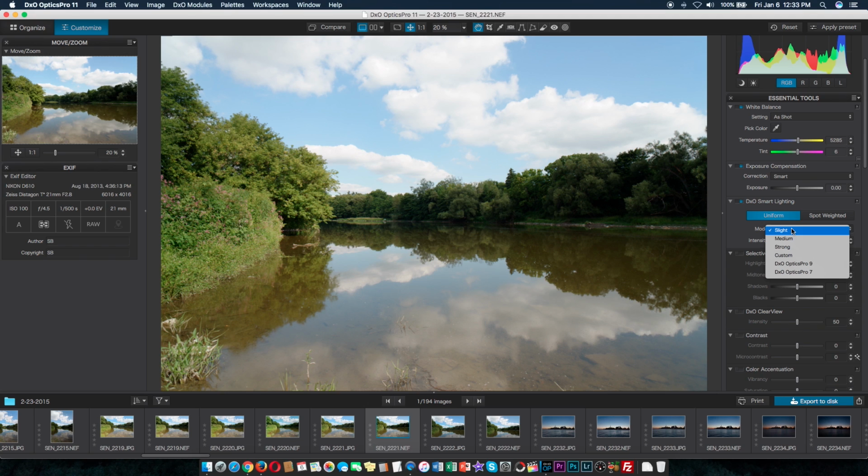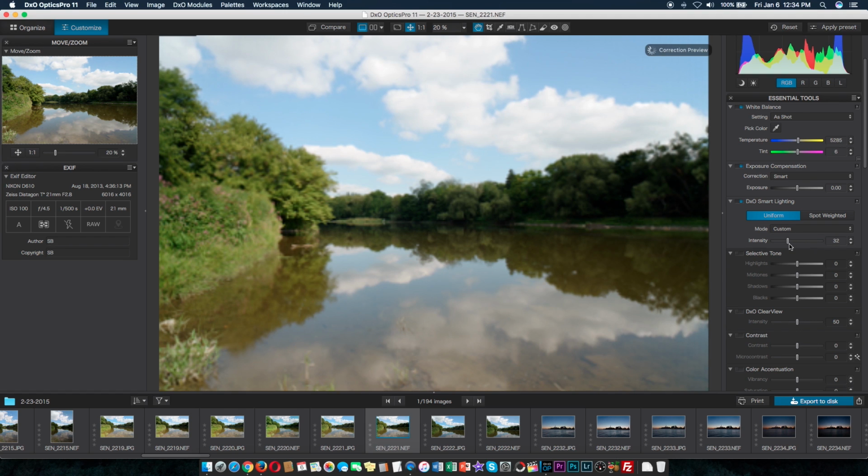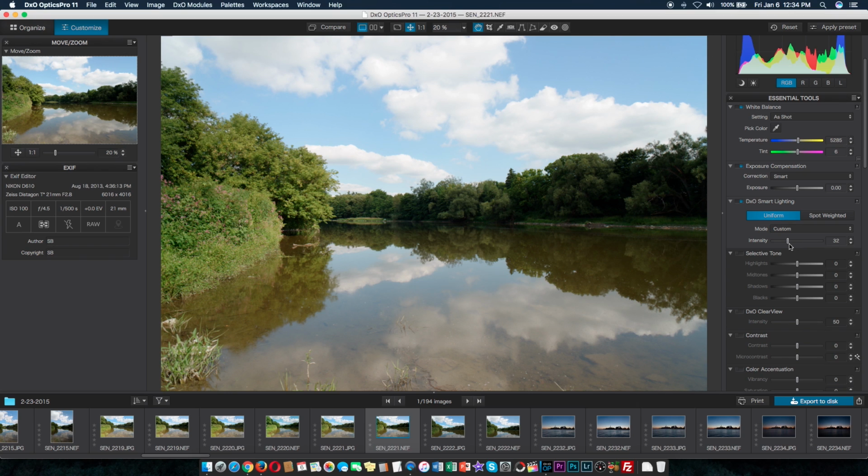In the mode section, you have option between slight, medium, strong. You can go custom, and of course, you have presets designed for DxO Optics Pro 9 and 7. So if I leave it at, for example, medium, this will change a little bit those highlights in the upper portion of the picture with the sky, but not that much. Intensity is another fine-tuning tool. You can go up and down. The differences will not be really drastic, but you will definitely notice some difference, of course, compared to the previous section.